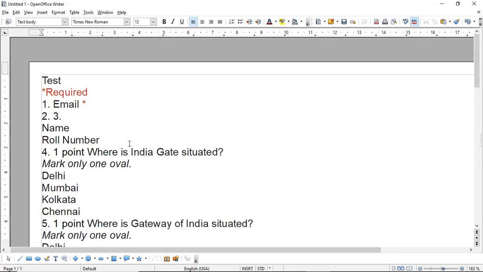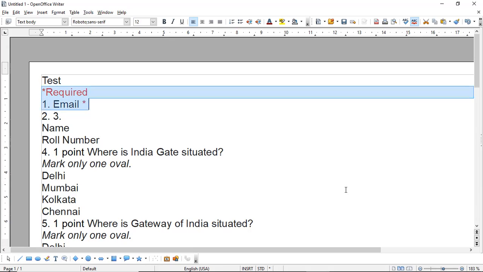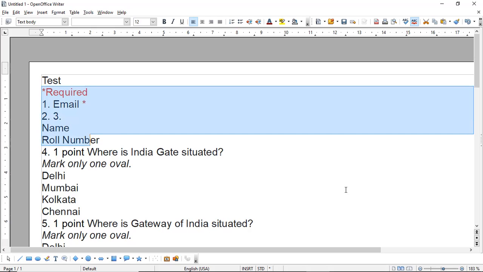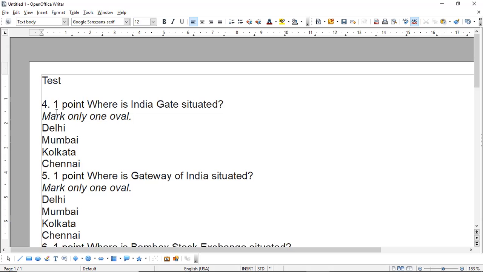Now what I'll do is I do not want these fields, email, name, roll number in this. So I'll just select them and delete. Now this first three questions were name, roll number, email address, which I have deleted. So now my first question becomes this, which is numbered 4. So I'll change its number to 1.